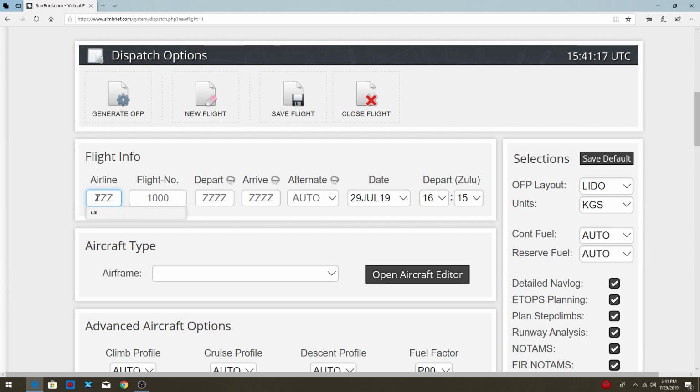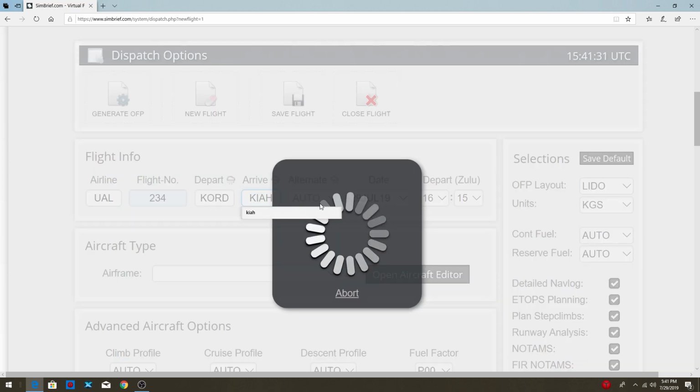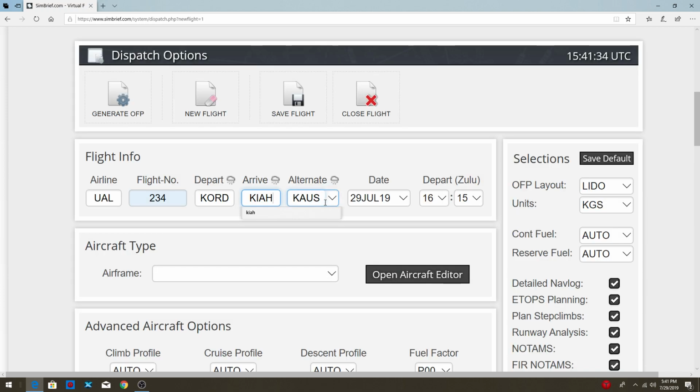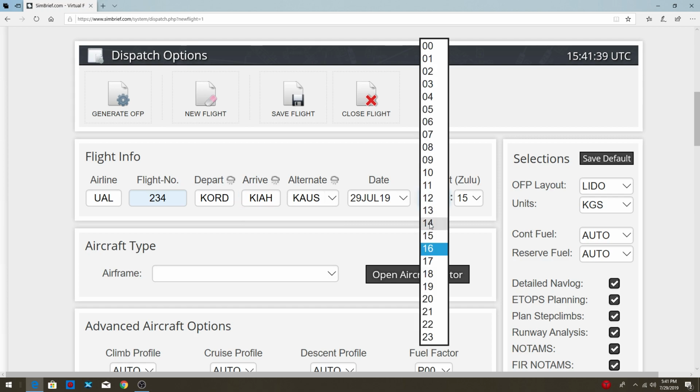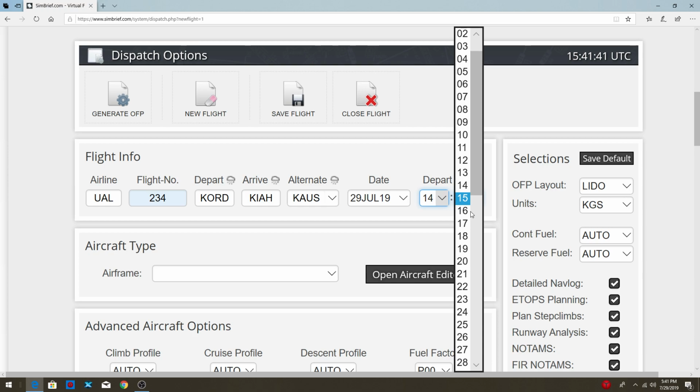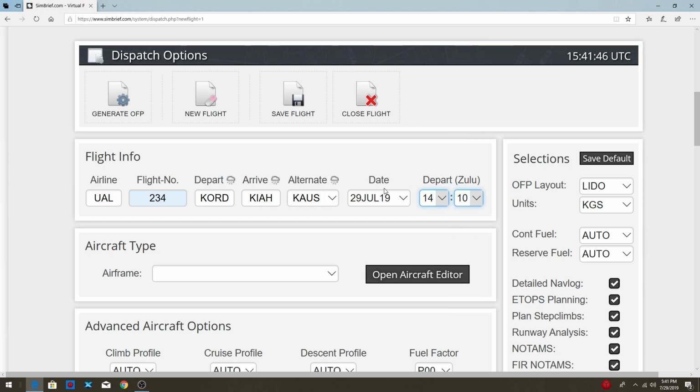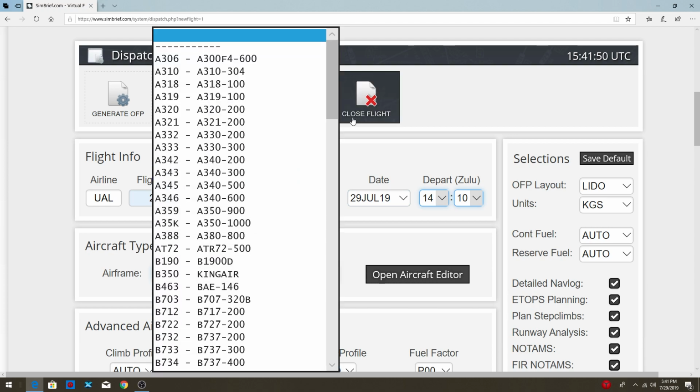So we're going to be flying a United, so that's UAL. The flight number is 234, why not? We're going to be departing out of KORD, Chicago O'Hare International. We're going to be flying to Houston. Austin is going to be our alternate, and we're going to be taking off at 2 o'clock, not landing, we're going to be taking off at 2:10. Sorry.